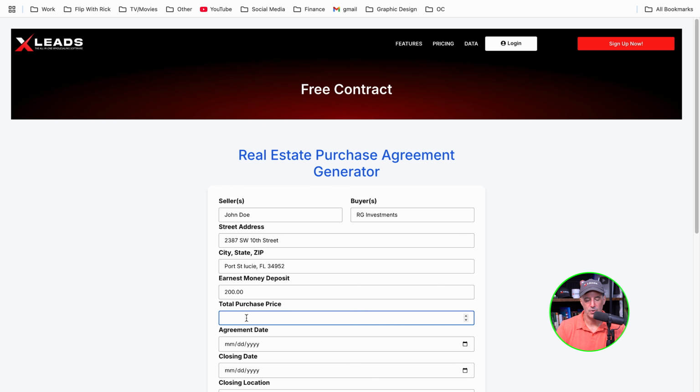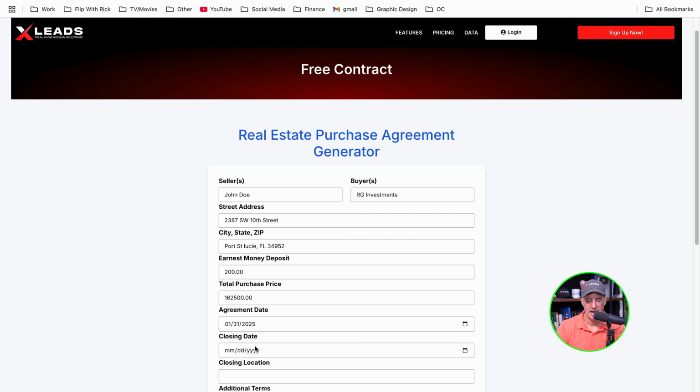And on the purchase price, we'll put 162.5. It's a property we just bought for that price, and put a comma in there. And then an agreement date, you can either choose it and fill it in there, or you can click the calendar here. I'll put today's date, 31st. And then on the closing date, my recommendation is always have a minimum of 30 days. We'll put in 37 days.